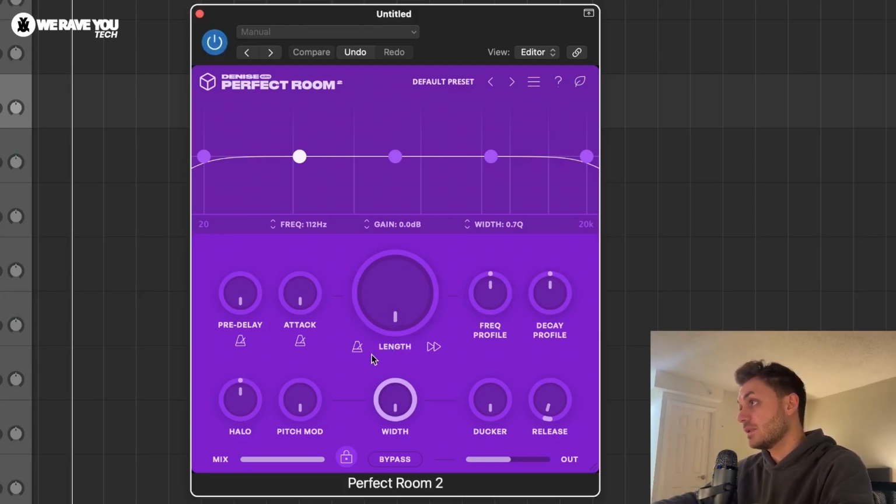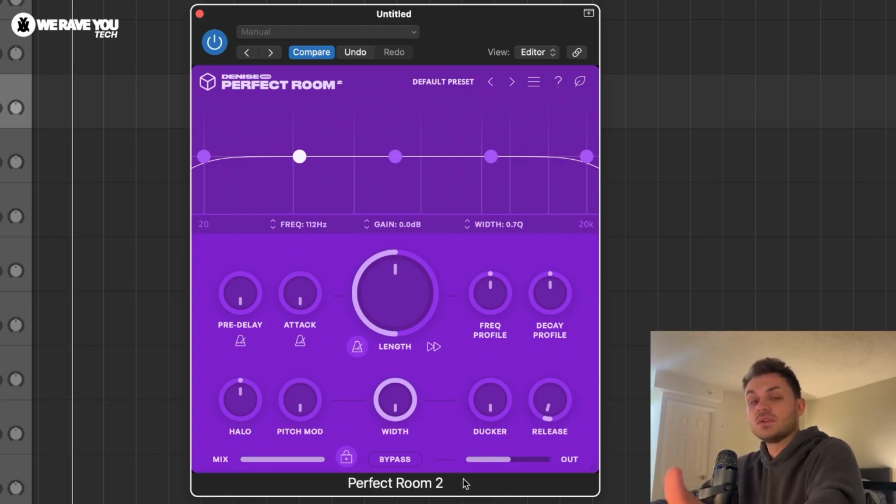Now, what's really cool is that you can set the length to synchronize with the BPM of your project file, which is really nice. Down here we have Halo, Pitch Mod, Width, Ducker, and Release. So this gives you the ability to do built-in sidechain compression and get some really cool ducking effects on your reverb. At the very bottom we have the mix and the output control.